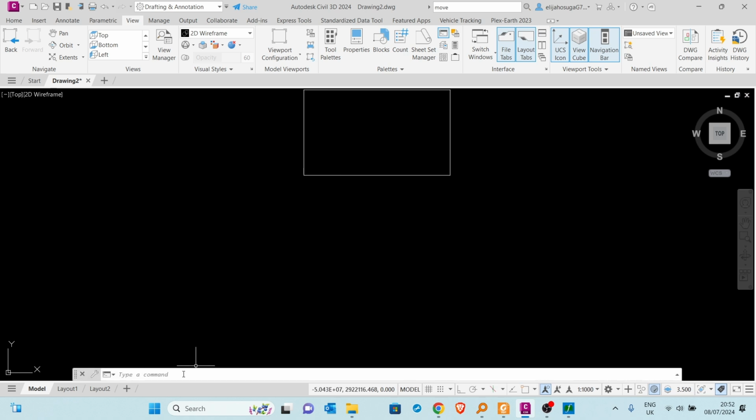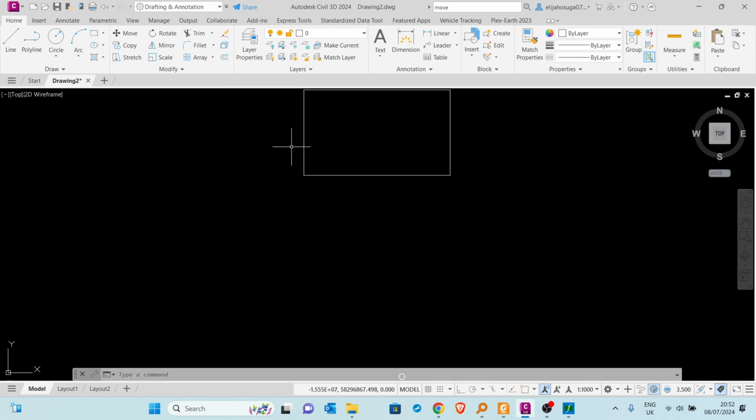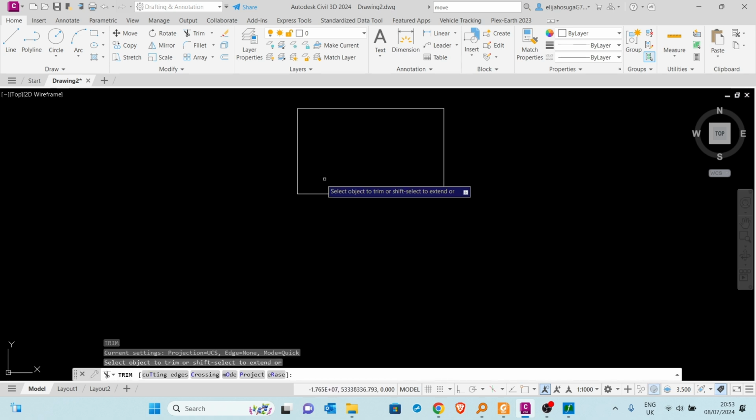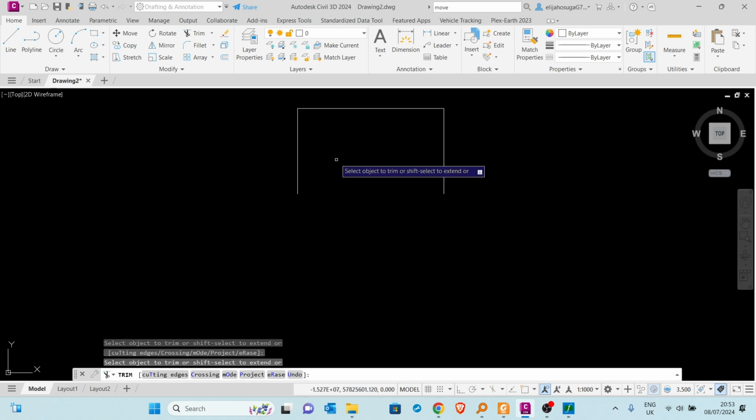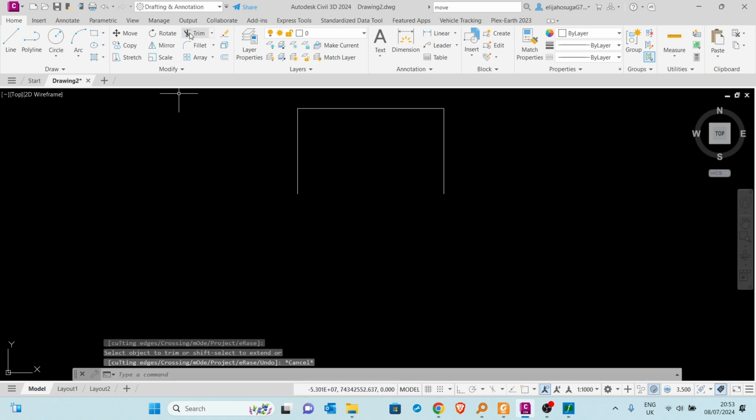Then down here, this is the command line. If you're acquainted with Civil 3D and you're good at it, sometimes you don't need to go up here to these commands. You don't need to be looking for commands up here. Just use the short forms of commands. Let's say I want to trim this. So I just type TR, I click enter or spacebar, and I trim that. So I don't need to come up here and search for the trim command.